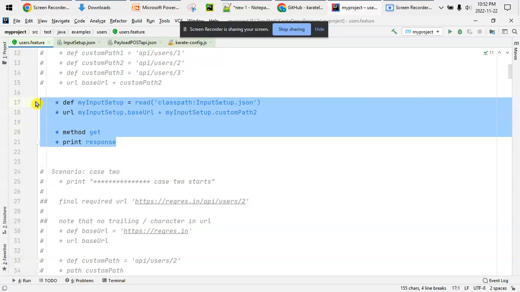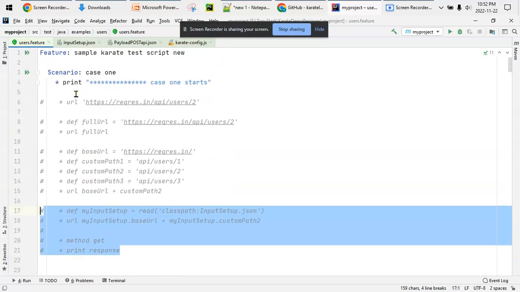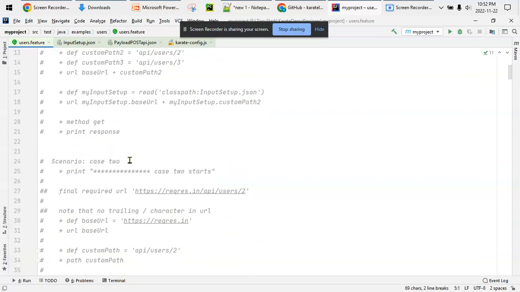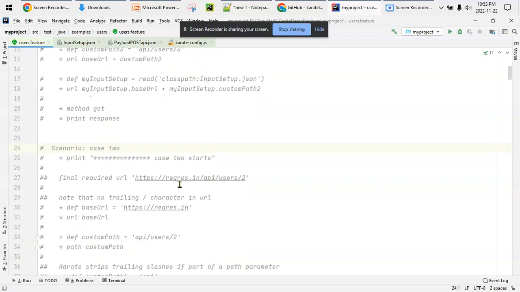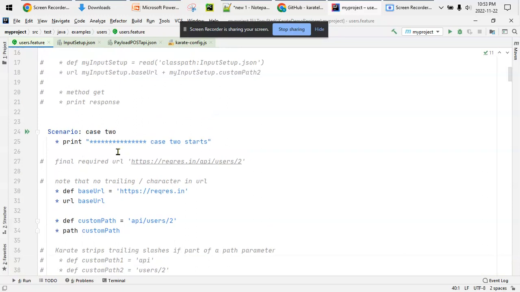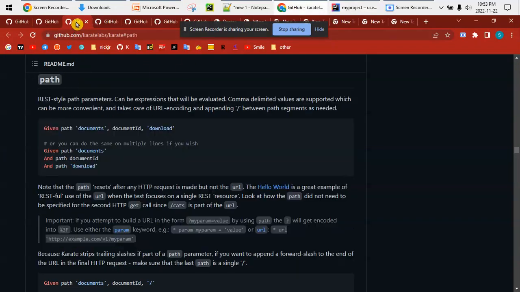Okay, now this is about the URL keyword. Next example is this one. The URL is done. Now we will see the path. Now, as we already have discussed, the path can be set with a different path parameter. There's a separate keyword called path. So we can set it as a path also. So let's see here.